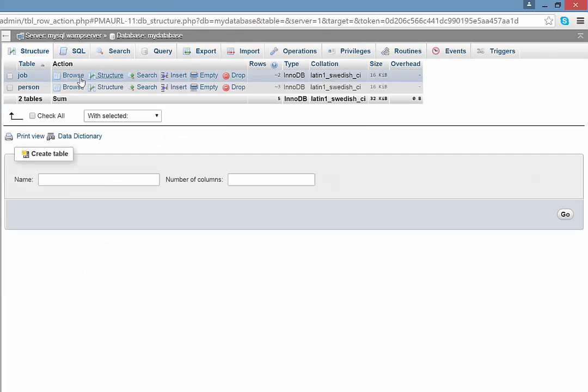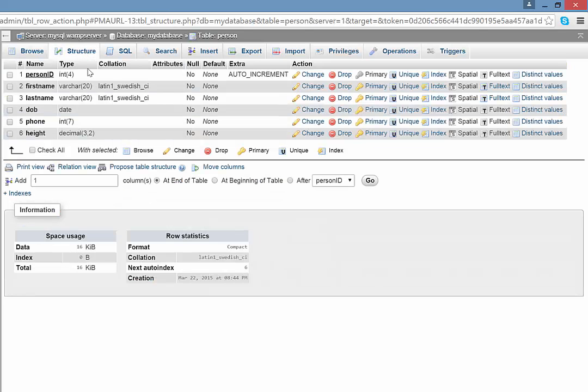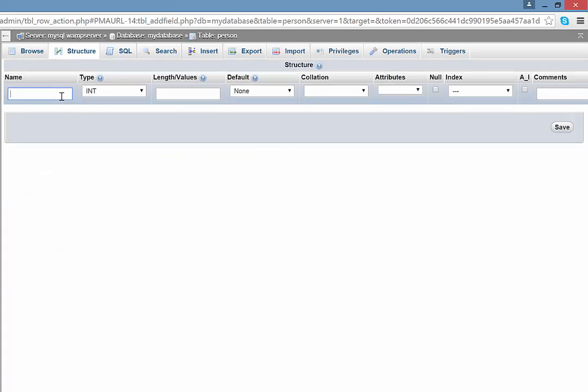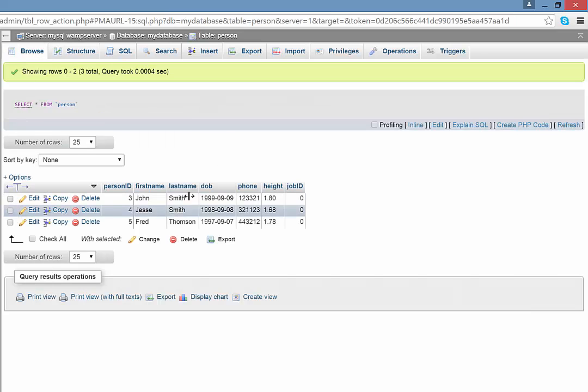So if I go back to the person table, what I would need to do in my structure here is add one more column at the end and call it job ID. And again, that will be integer length of two. Now this is not the primary key in this table, so I do not need to change anything else. And if I just go back to my person table here and browse it, you can see that the three people that I've created, none of them belong to a job.